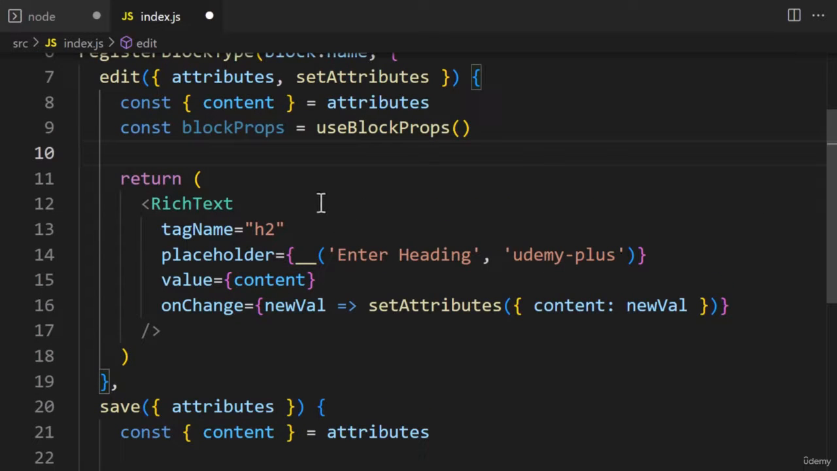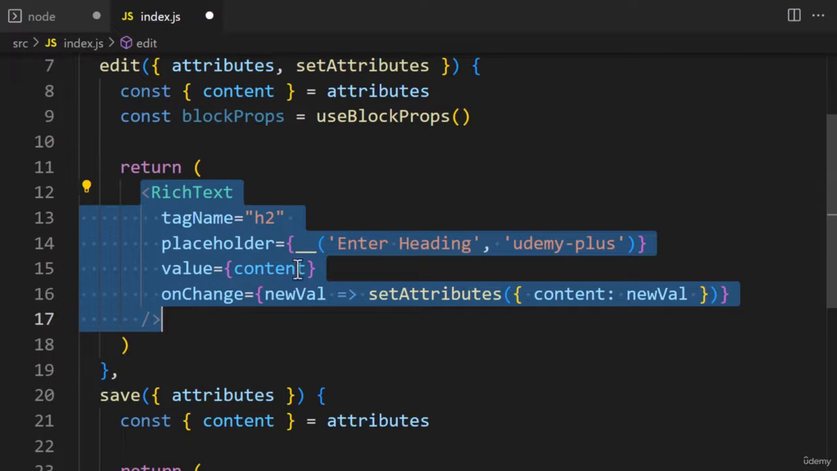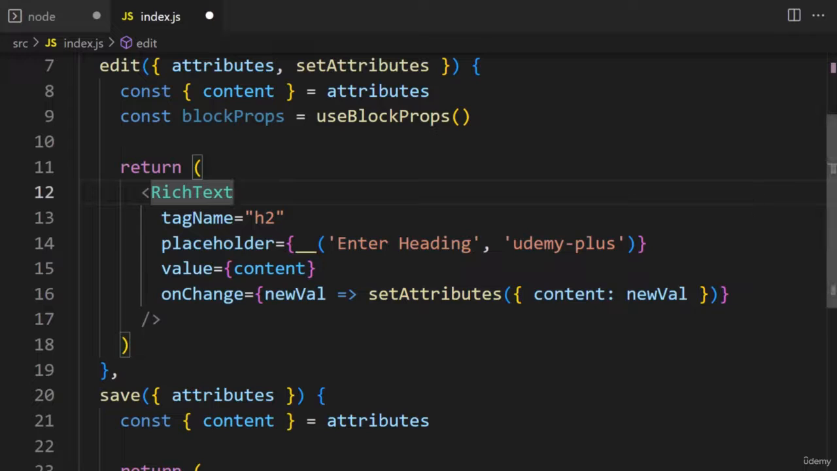Next, we can begin to add the properties from the blockProps object to our block. WordPress recommends applying these properties to the root element of our block. In our component, the root element is the rich text component. If we had a div tag surrounding this component, the root element would be the div tag. Therefore, we would apply these properties to the div tag. However, since the rich text component is our root element, let's apply these properties to the component.